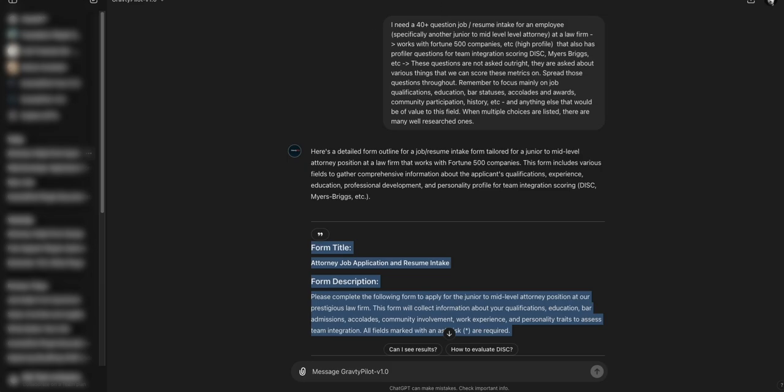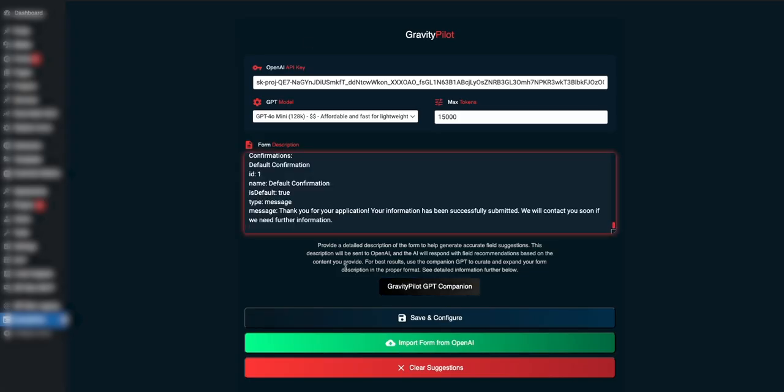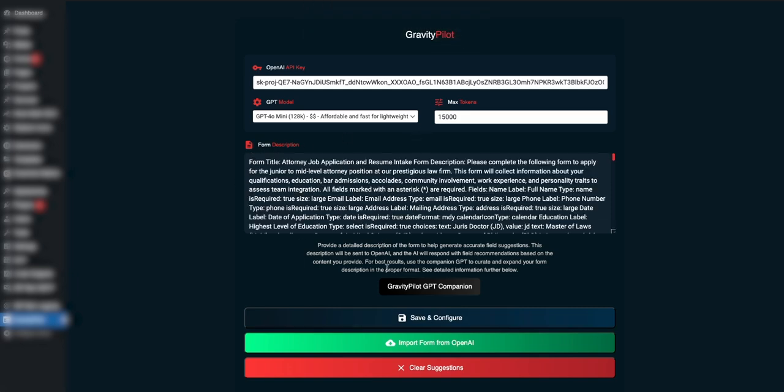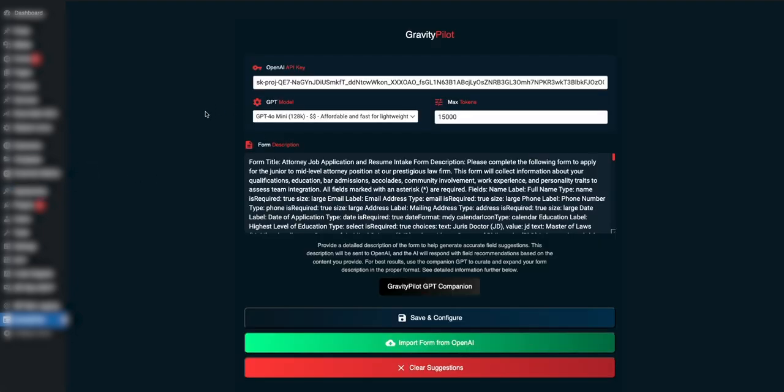So anyways, we're going to copy all this all the way up to form title. It does need all that. And we're going to go back to GravityPilot, paste this in. So save and configure. Do a page reload refresh. It's going to make sure that's okay to send. All right, it condensed it all to OpenAI, and then we're going to import from OpenAI. Now this one's probably going to take a little longer, so I'm going to pause on this one and we'll come right back. And now we've received our response from OpenAI.